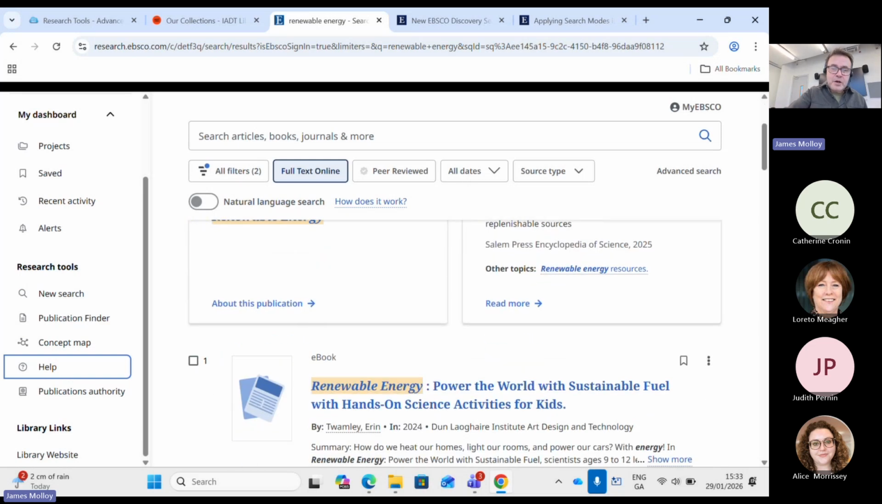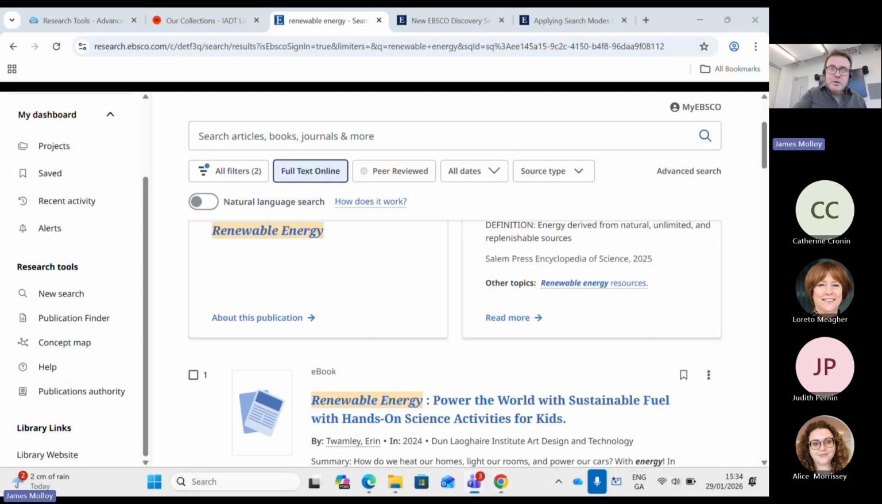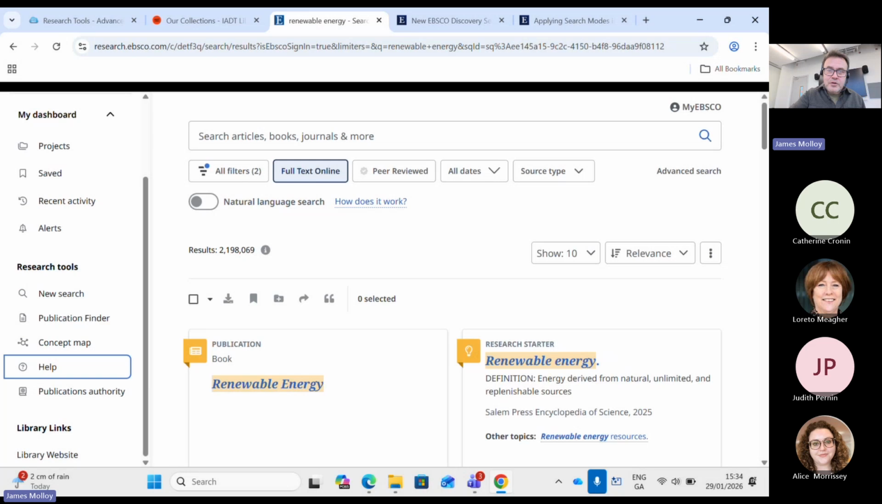I'm conscious of the time, so that's the help section. So let's do a little bit of searching. Okay, I just need to move my screen here a tiny bit. Okay, so let's test this. I've just done a basic search and I put in renewable energy.